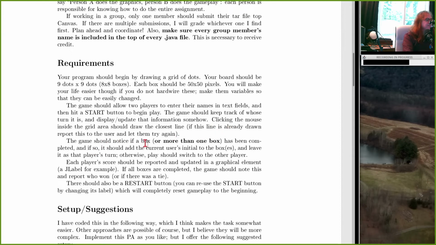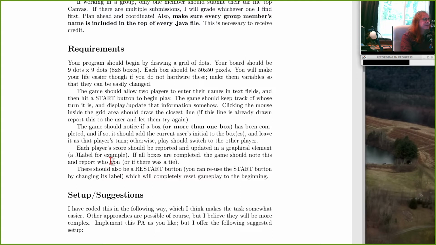Alright, the game should notice if a box or multiple boxes gets completed from a move that was just made, and if so, it should put the current user's initial into those boxes and keep it as that player's turn. If the click did not create a new box, now you've switched to the other player's turn. The game should continually report the score, so there should be something like a label that says player 1 score, player 2 score, and those should be updated as boxes get completed.